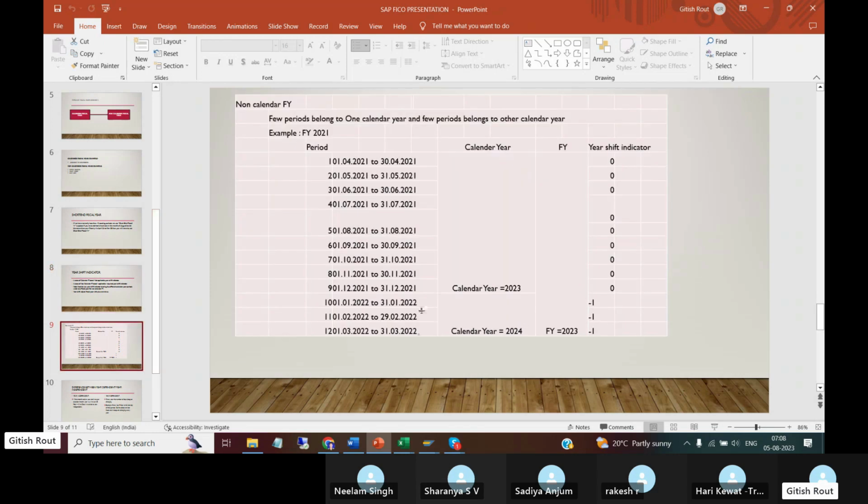So for example, see, 2024 Jan, 2024 Feb, 2024 March. These three are falling in the next calendar year, not this current calendar year. So to make the system know that this belongs to 2023, not 2024, we will be using this -1 indicator.